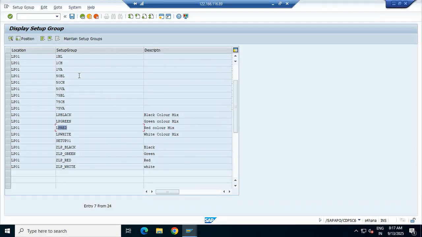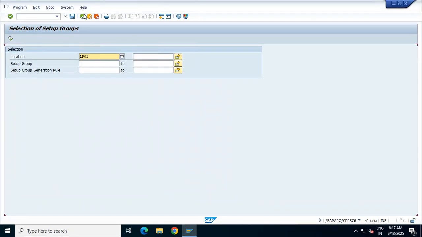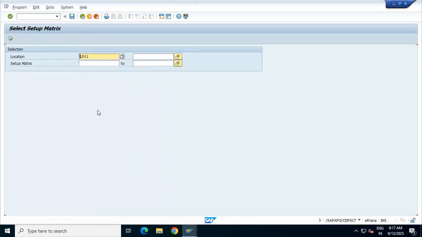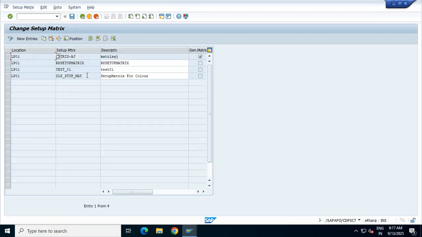So in SAP, if you go and check, there is a setup matrix. If you double click here, CD, execute, there is a setup matrix. So this is the setup matrix which I have created, not just now, but previously I have created for a different batch. If you double click.